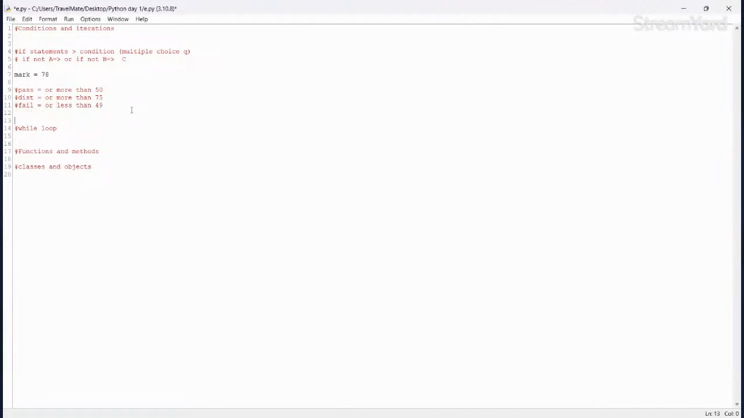Now how do we put this in terms of code? I have to say if mark is... so we take the first condition. Let's start with the lowest one, the fail one. If mark is less than 49, what do I then need to say? I can simply print something that says sorry, you have failed. If I don't have that, what else can I do? I can then say else.